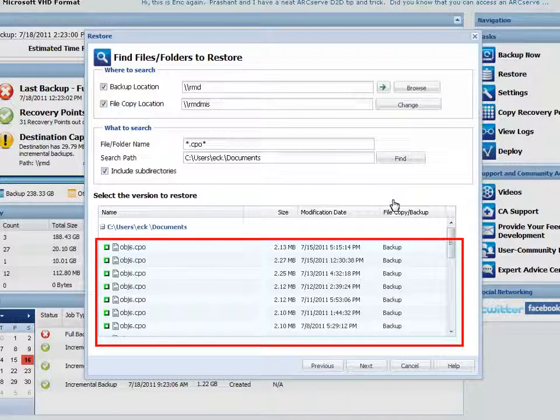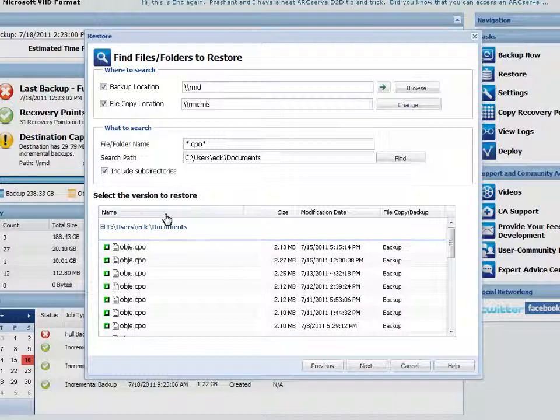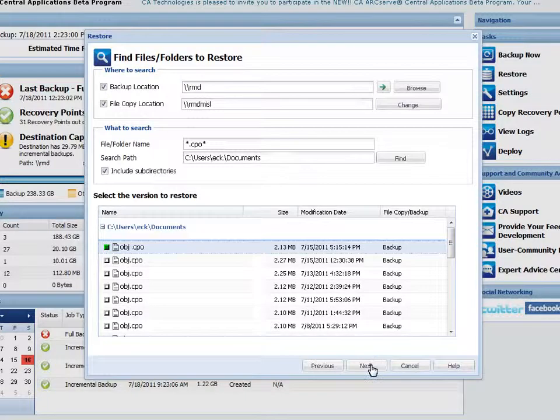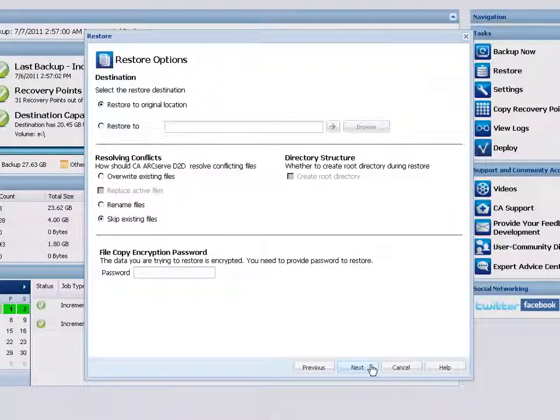If the search process discovers multiple occurrences or versions of the same file or folder, it lists all occurrences sorted by date, with the most recent listed first. It also indicates if the searched file or folder had been backed up or file copied. Select the occurrence of the file or folder that you want to restore, and then click Next. The Restore Options dialog opens.